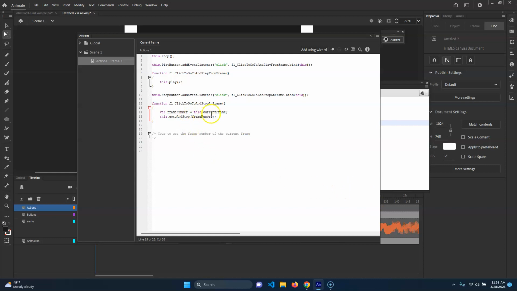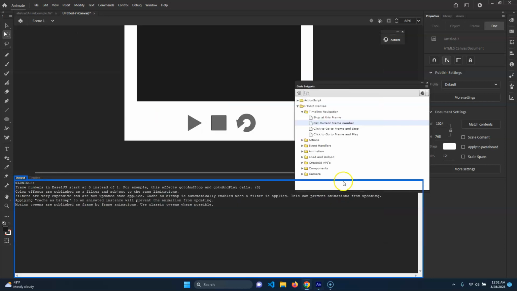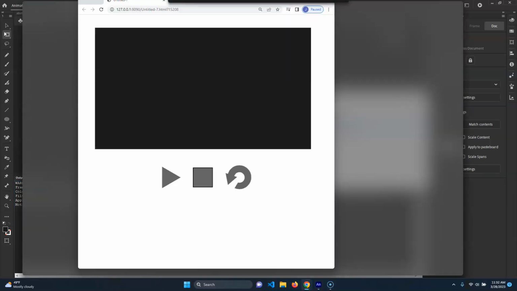Like that. So now when we click on it, it's going to find what the current frame number is, store it, and then say go to and stop, and we're going to put in that number that we got of the current frame. And we didn't have to write any manual code. We will be writing a little manual code later on, but for now I'm trying to keep it as much point and click as possible. So now if we play this, it's going to look like it's working, and it's also going to look like it's not working.